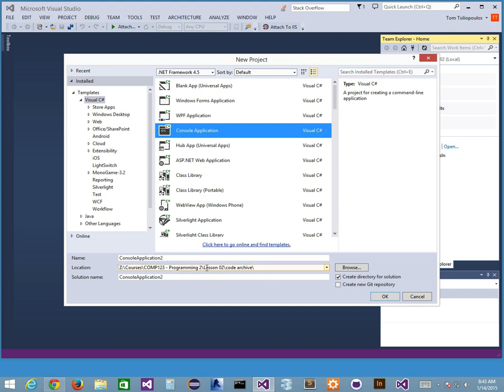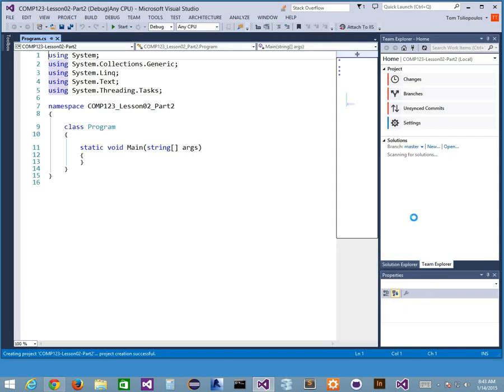A local directory that makes sense to me, and of course I'm going to name it the same as I'm naming my GitHub stuff. So COMP123 lesson 2 part 2. So no spaces, and press OK. And I'm also going to create a new Git repository for this. Here I am. I'll wait till this is ready to go. It's still cycling.